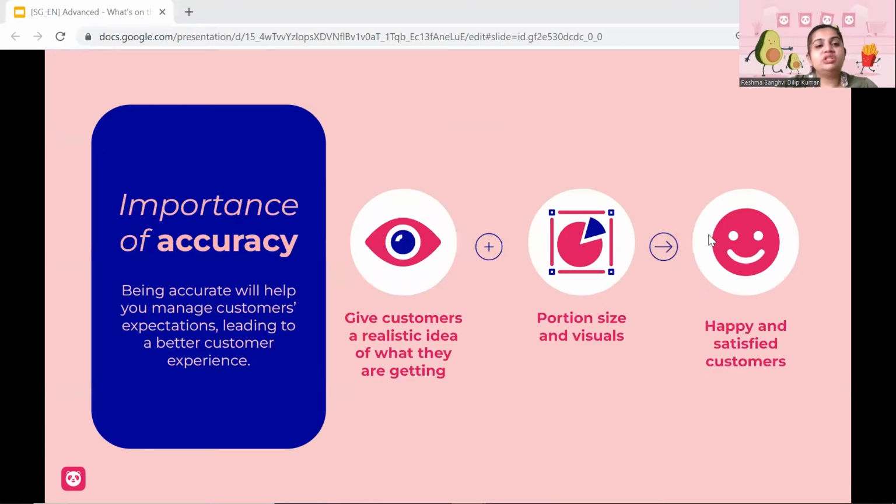Now let's talk about the importance of accuracy. Why is it very important? It gives the customers a realistic idea of what they're going to be ordering. What do I mean by this? When you put a photograph which shows a burger, French fries, and Coke, but your description says burger, and the item they receive at home is only a burger, they will raise a concern to the customer help center asking why they didn't receive their fries and drink. But at the end of the day, the fries and drink were not supposed to be part of that meal. That kind of accuracy level is very important.